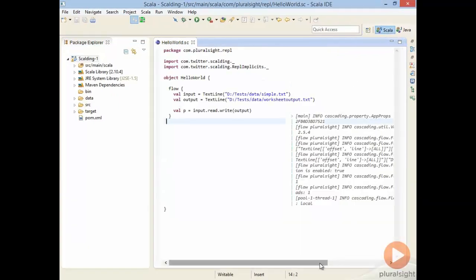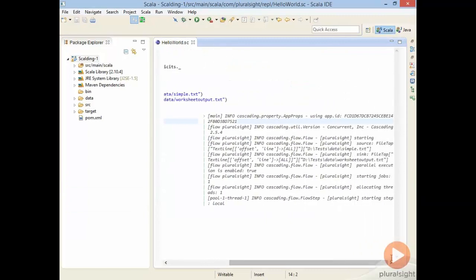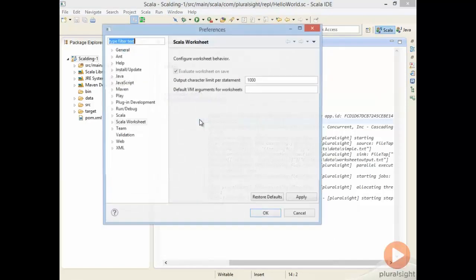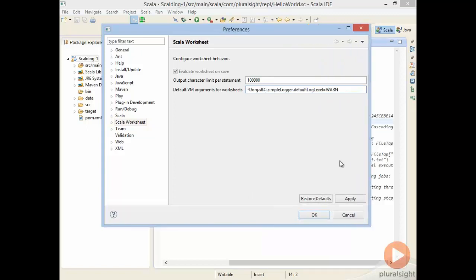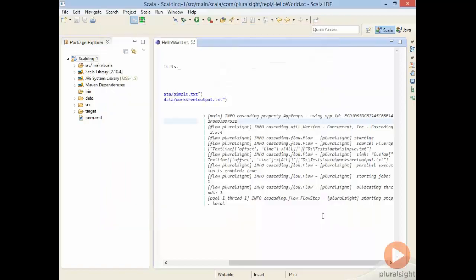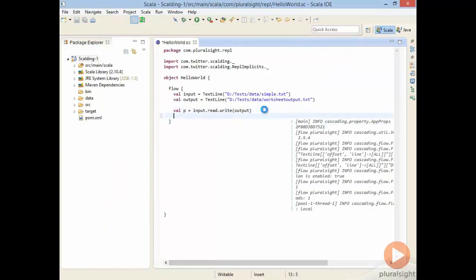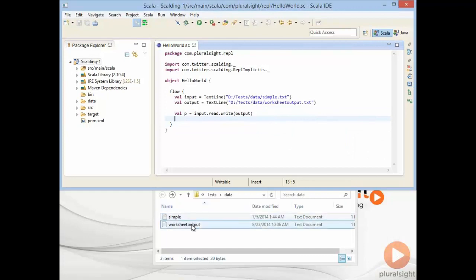While our flow didn't output anything, the worksheet still shows some output that is getting in our way, so let's get rid of that. We'll go to Window, Preferences, and under Scala Worksheet, let's increase the character limit per statement. This allows us to have a longer output without trimming off the results. And we'll also just set the parameter for the default log level to warn instead of info, because we don't want to see all of that convoluting our output. Hit OK, and then let's try this again. You'll see the file's timestamp updated, indicating the Scalding flow did in fact execute and we have a clean worksheet. I know this was a bit of work, but you'll only have to set this up once, and then we can easily start creating Scalding workflows and start testing them.